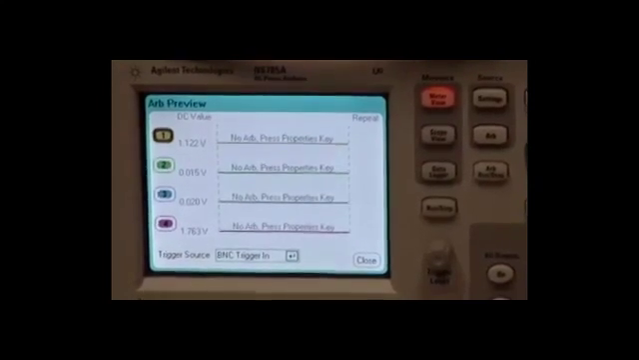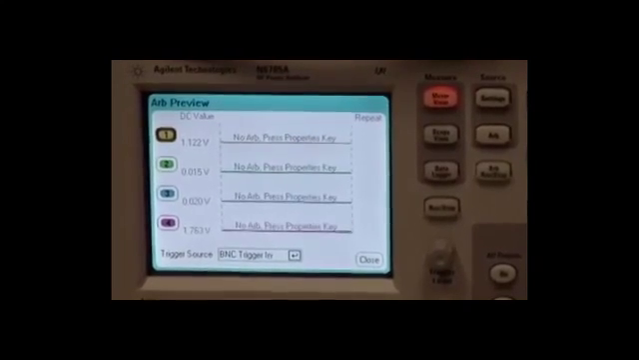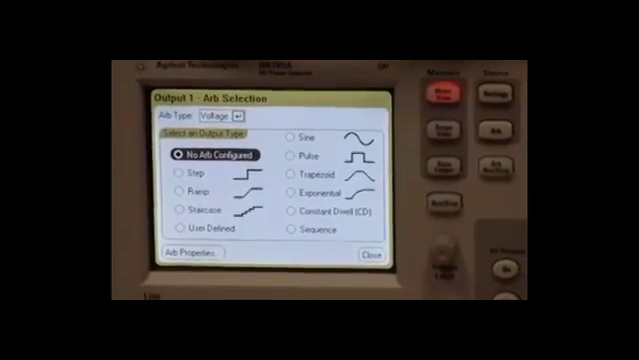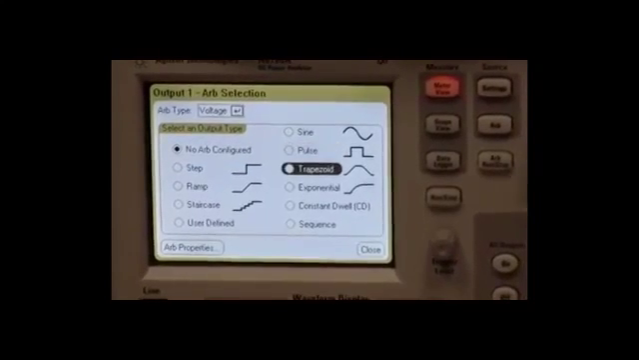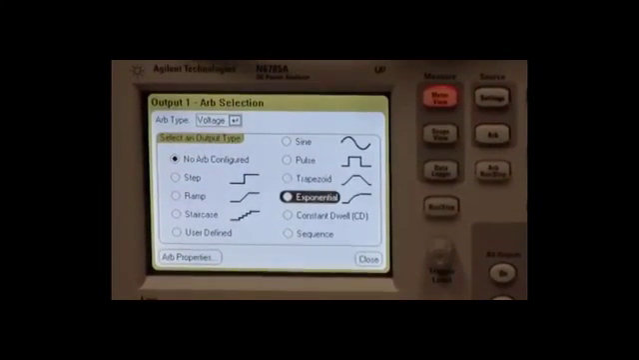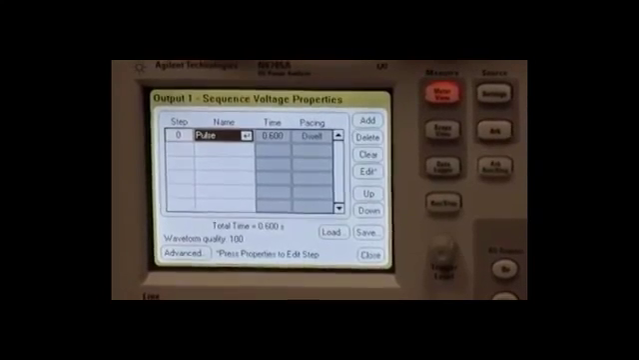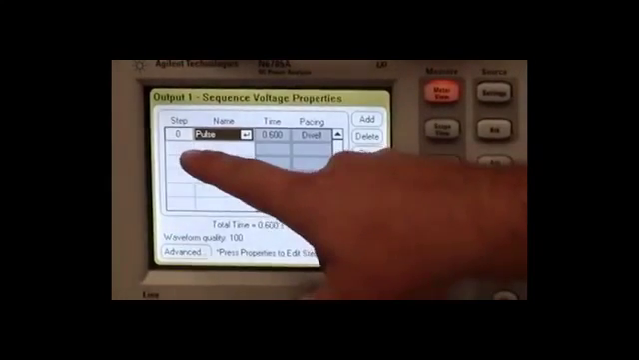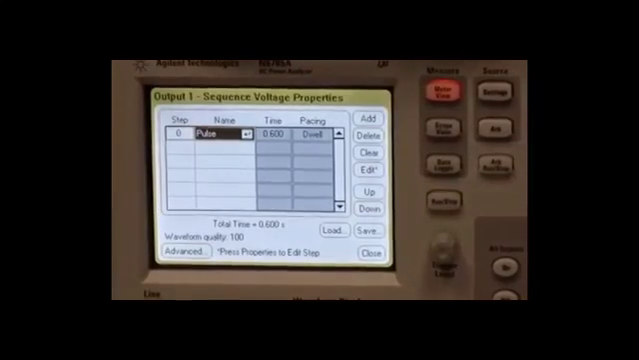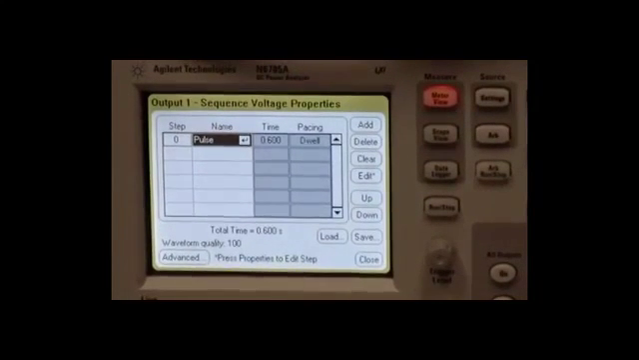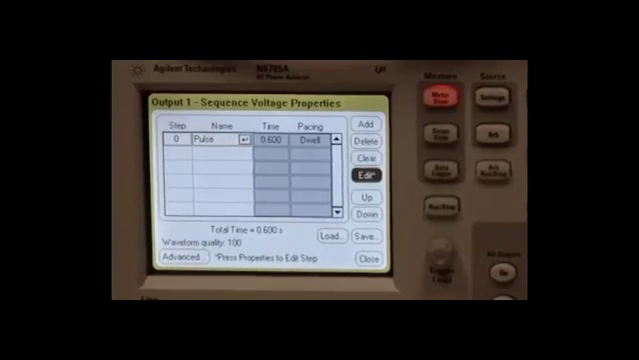Next, we want to select channel 1 to configure our ARB. Here we have the ARB selection menu with some built-in arbitrary waveform functions, but we're going to use sequence. So select sequence and go down to ARB properties. Here we have a table where we can configure different steps based on different arbitrary waveforms. Right now we're just going to use pulse for this demonstration. So let's go to edit and edit this pulse.